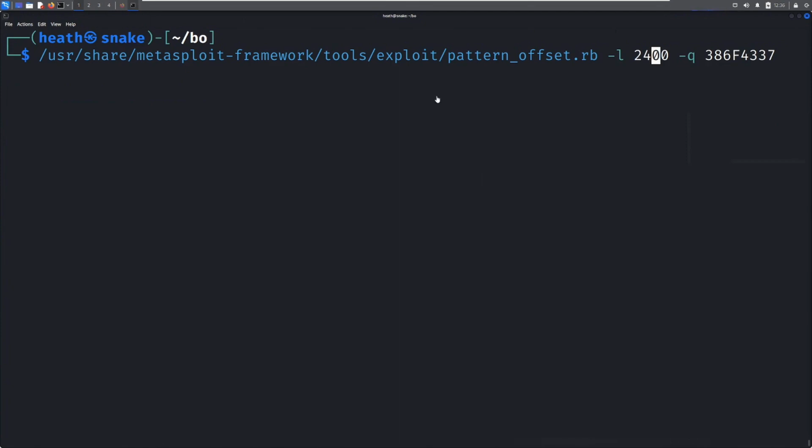All right. So I'm going to give you guys a second. I'm going to take another drink. Second to get through this and find the offset. All right. I'm going to hit enter now. We found an exact match at 2003. 2003 is where our EIP is at.